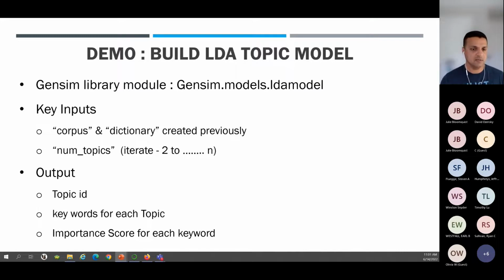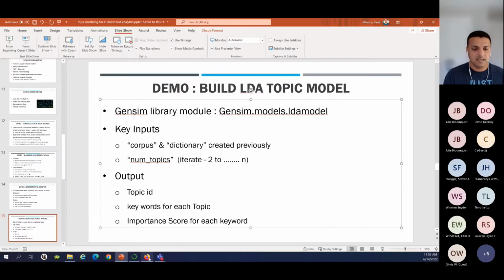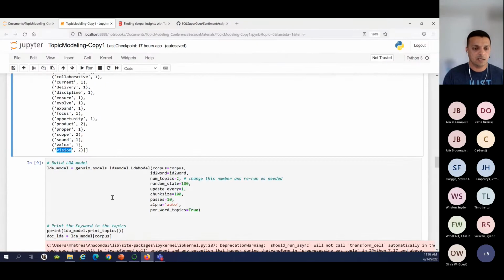And this is the iterative phase. This is where you have to iterate from 2 to n and look at the output each and every time. The output is going to be the topic ID, the keywords for each and every topic, and something called the importance score for each and every keyword. So let's jump into the exciting part of building the model.